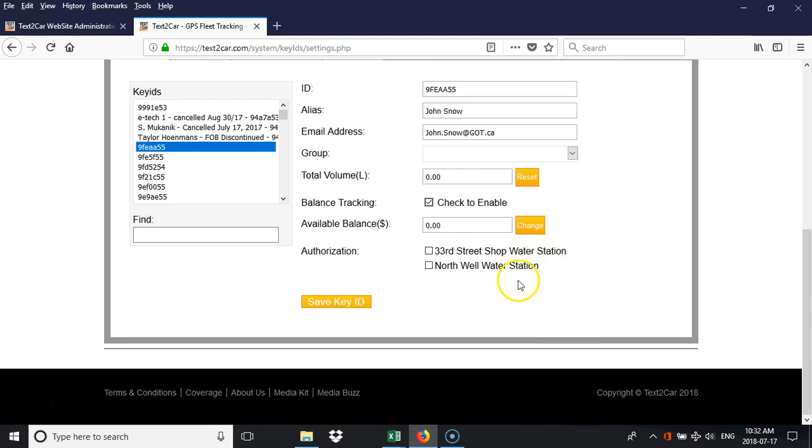Lastly, a very important section is the authorization. This is going to allow this key to work at these pump sites. If a client loses a key or for any reason you need them to not be able to access the pump, you simply come in here and unauthorize them. When you are done, make sure you click on Save Key ID.